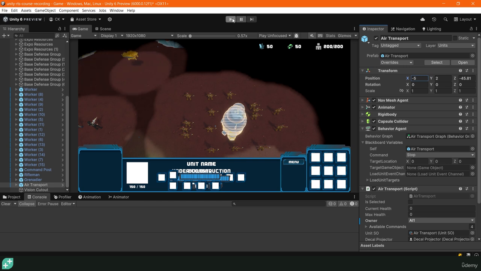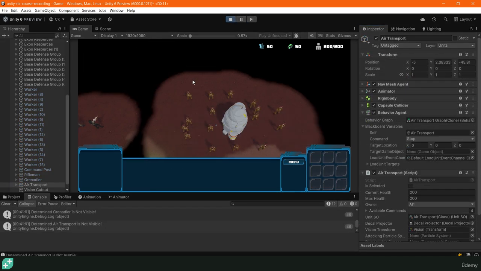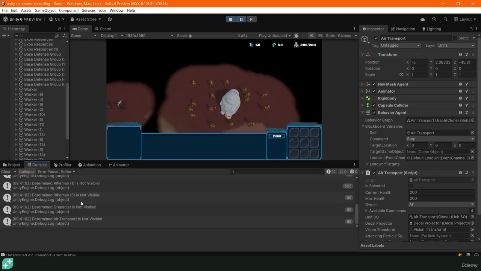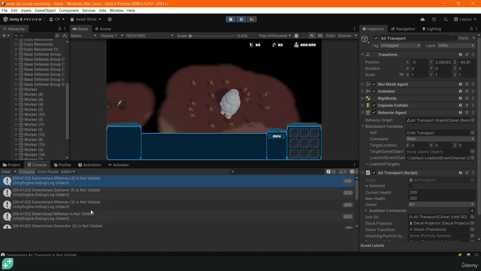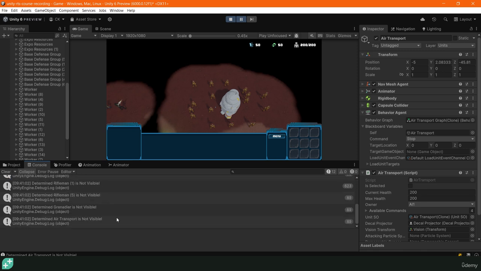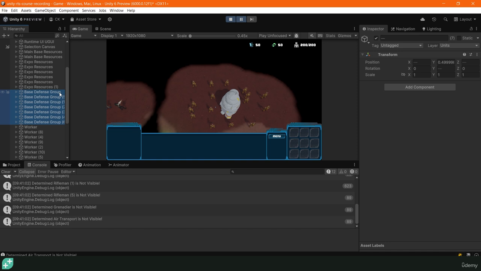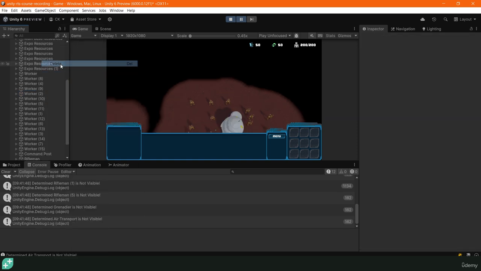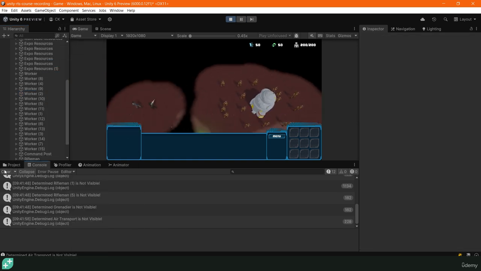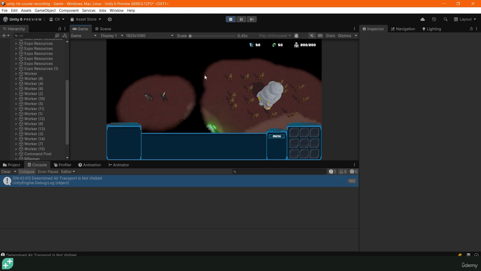If we click play, and I just pause, we see a lot of logs came in. We're seeing a lot of units are not visible, which is perfect because we cannot see any enemy units. We can only see our own units, and we're not seeing any logs about our own units being visible. In the hierarchy, we can select all of our base defense groups and delete them. We can start seeing only the air transport is not visible being logged.